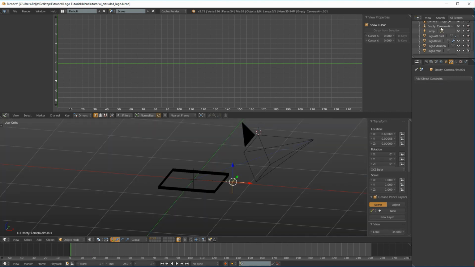Now I'm going to rename this empty, instead of camera aim 001, it's going to be texture mapper.